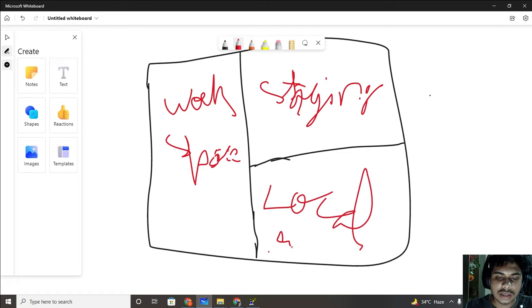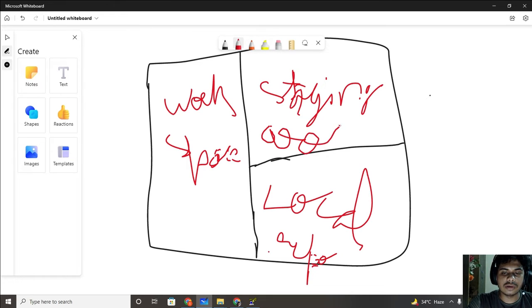So let me explain with an example what is workspace, what is staging area, and what is your local repo. Let me make the areas here. Let me take an example that you are going shopping.